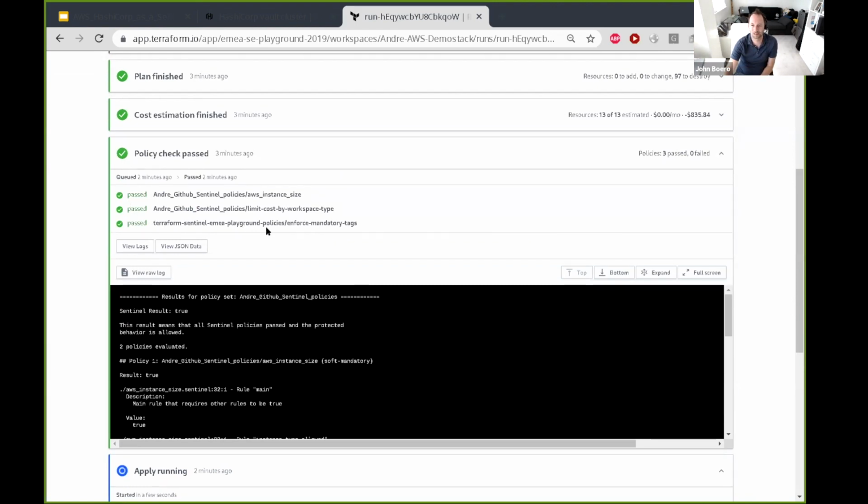We're also going to enforce mandatory tags. Okay, who hasn't had the problem where someone deploys a bunch of resources in AWS and there's no tags, there's no sign of ownership, right? This is the fodder for Reaper bots.